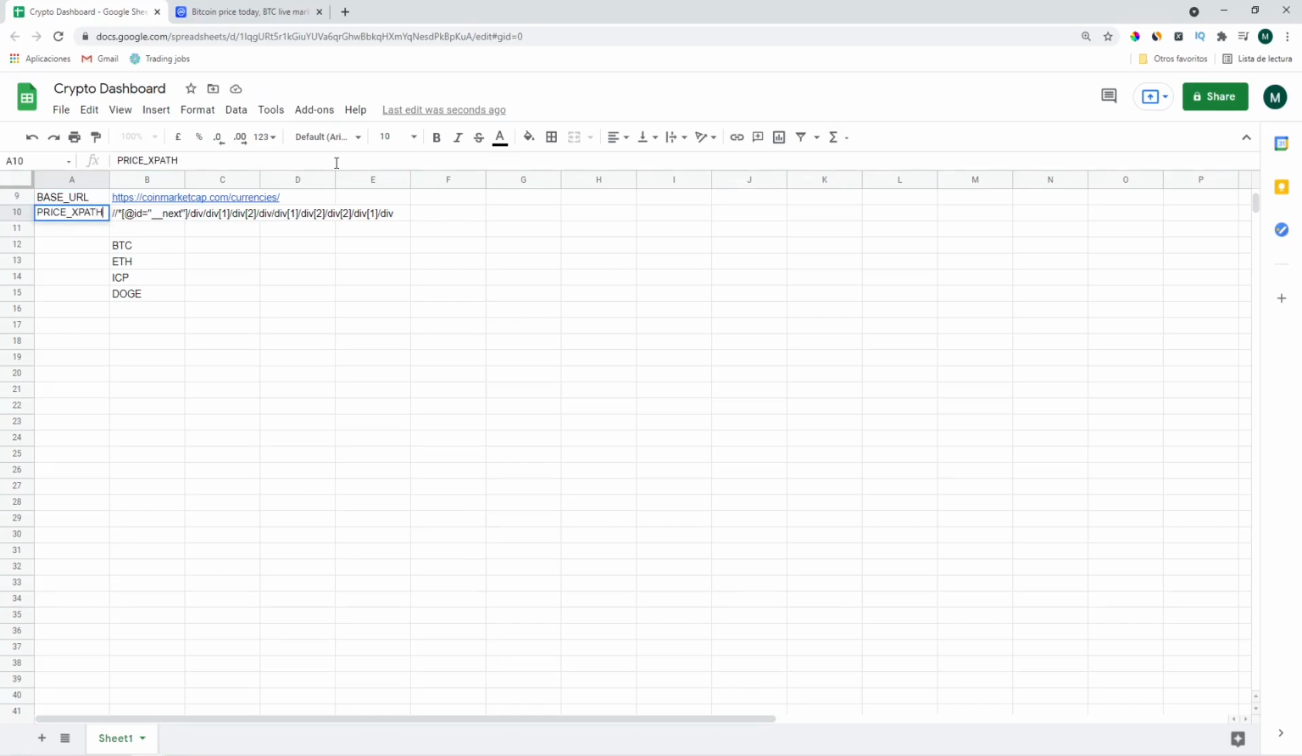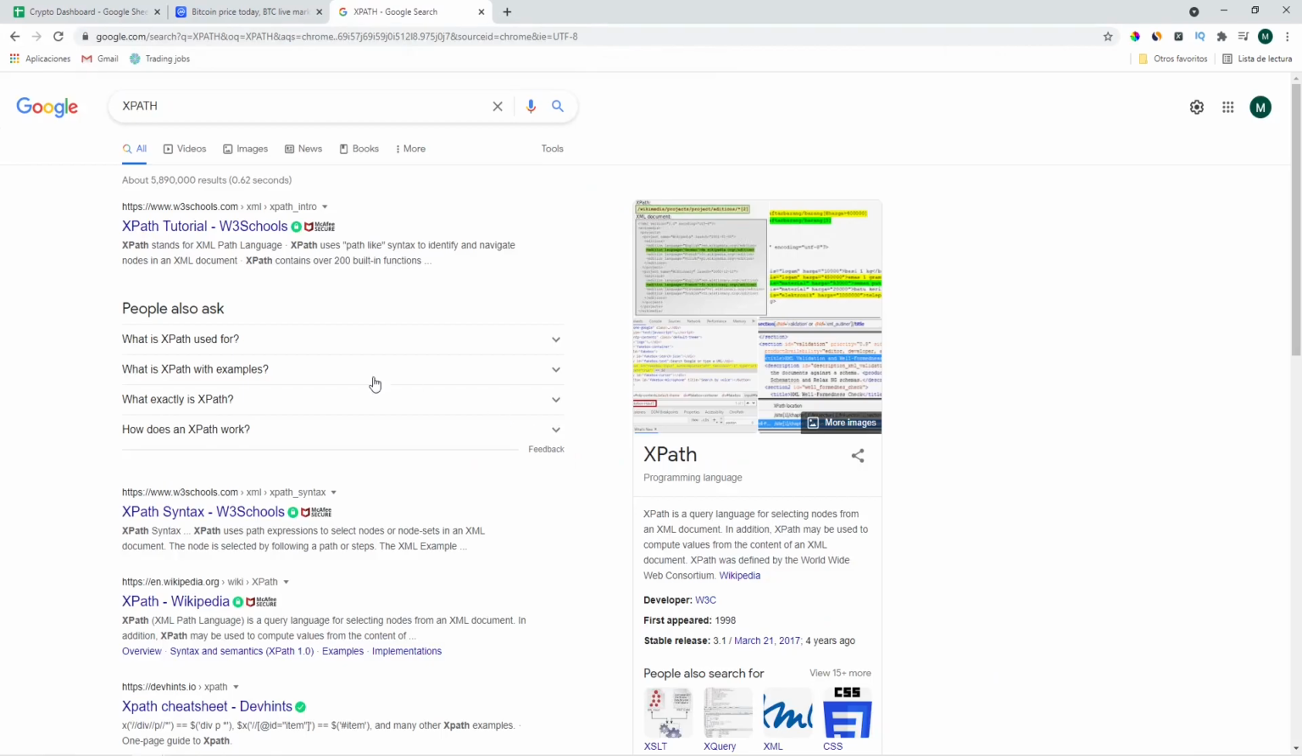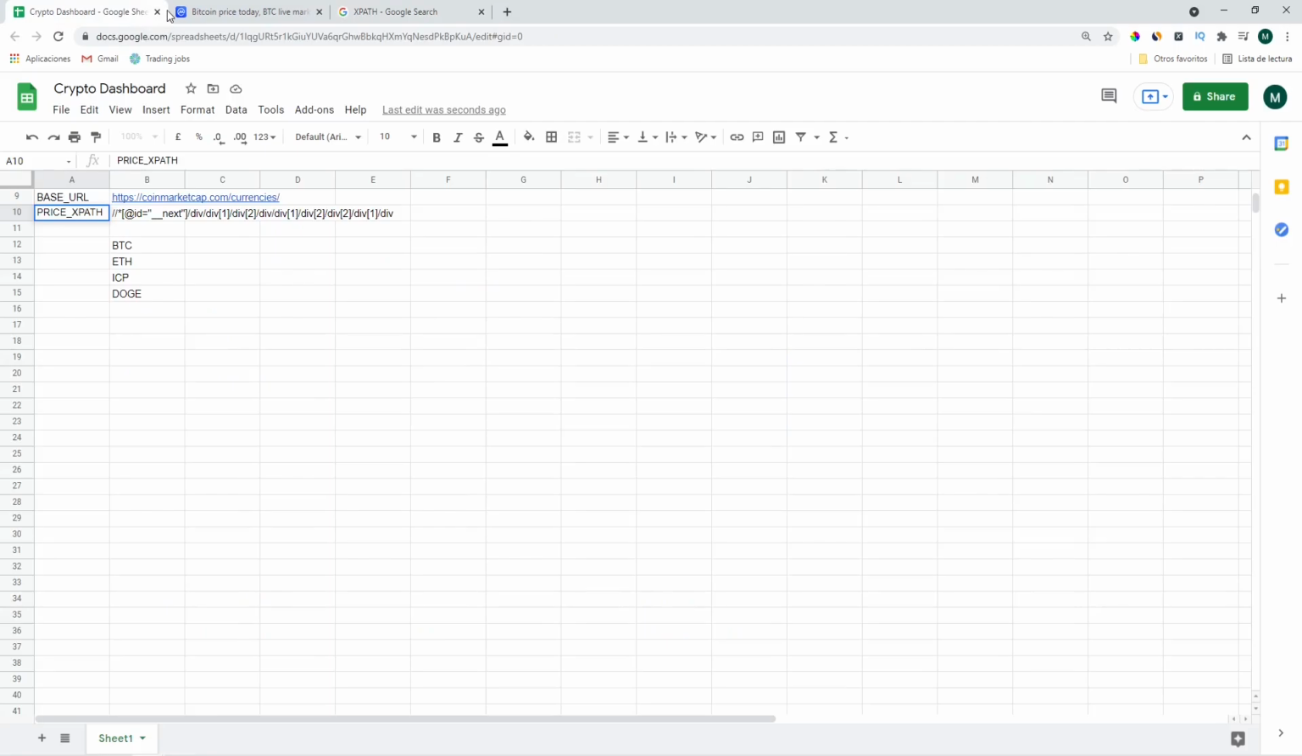If you don't know what an XPath is, it's actually not necessary to complete this tutorial, but you can take a look at the definition. XPath, let's see what it is. Stands for XML path language. Okay, it doesn't matter. Let's continue. Let's also name the cells in order to make it easier to refer to them. Let's call this base URL, and instead of referring to it as B10, let's refer to it as price XPath.